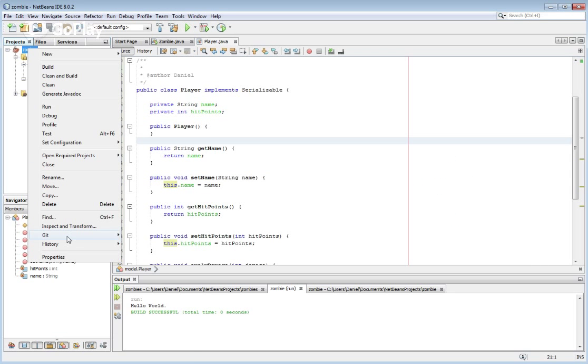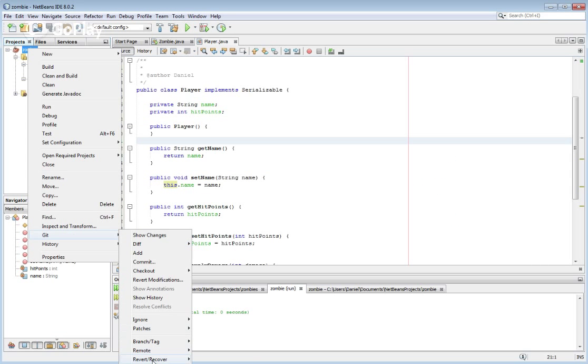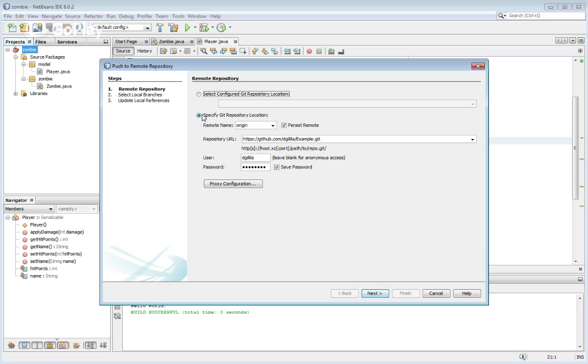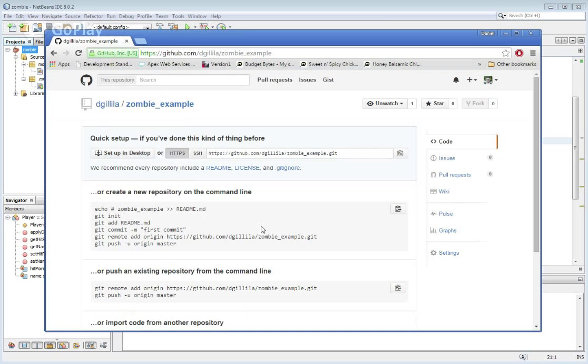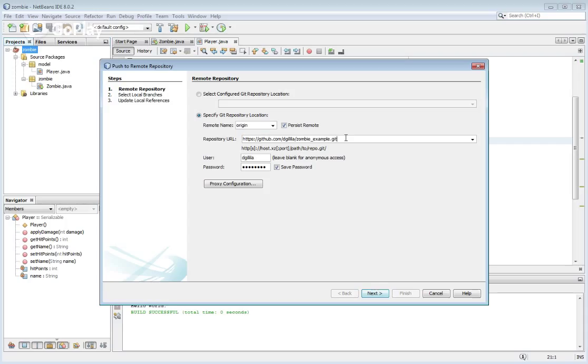So let's go ahead and go back to Git, and then under Remote, we're going to do the push option. And it's going to ask me for either a configured repository location or a Git repository location. You're going to want the Git repository location option. Leave everything its default. The only thing you're going to need to set is a repository URL, and that's where this comes in handy. So go ahead and copy this, paste it in here, add your credentials, save your password. That will make your life a lot easier.